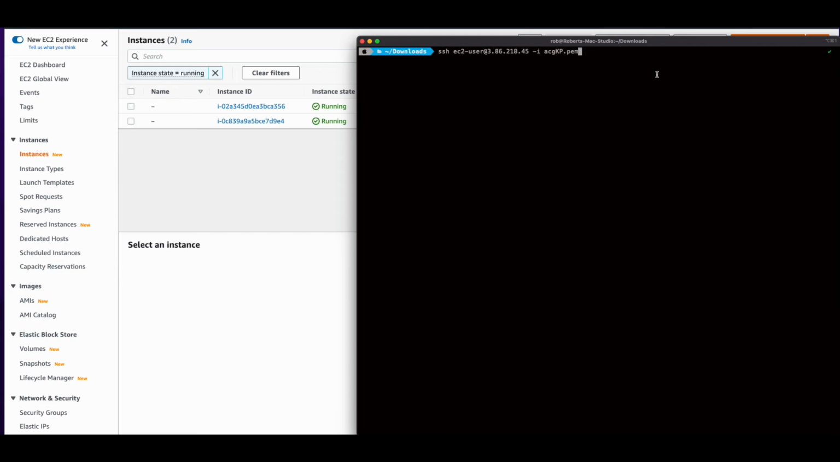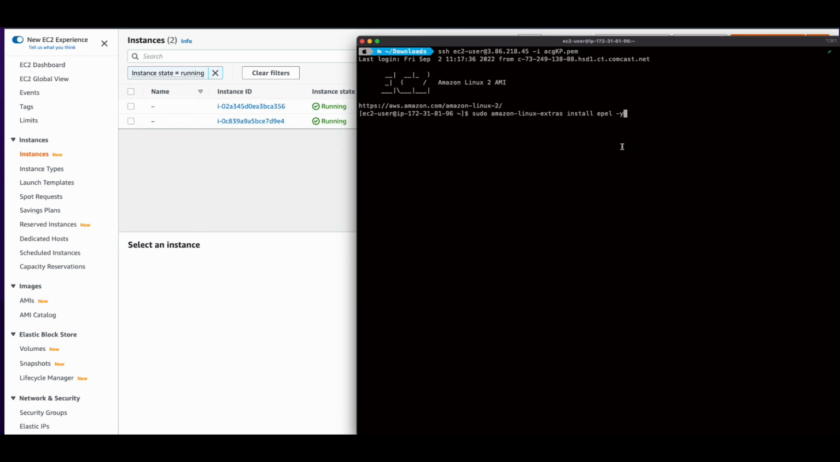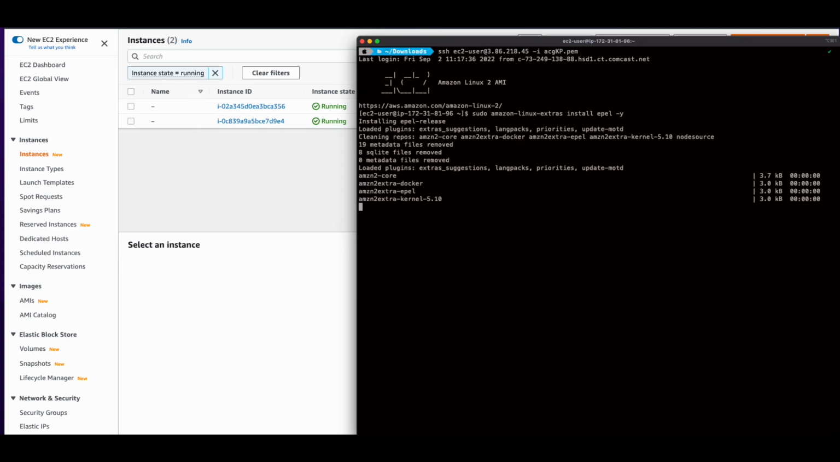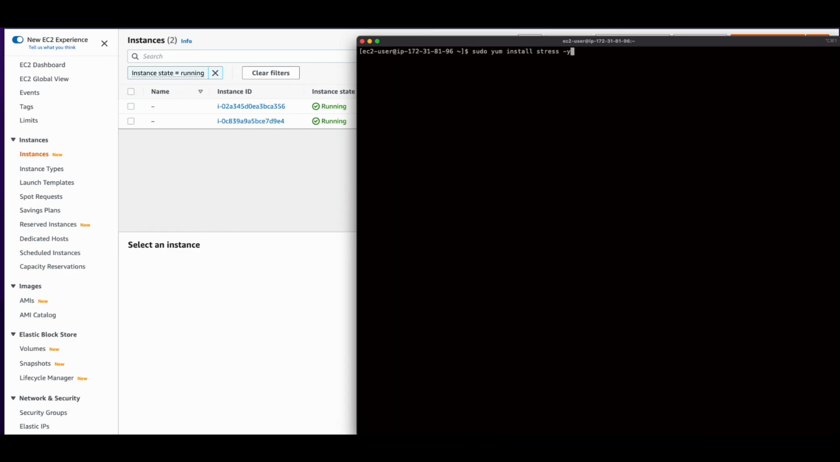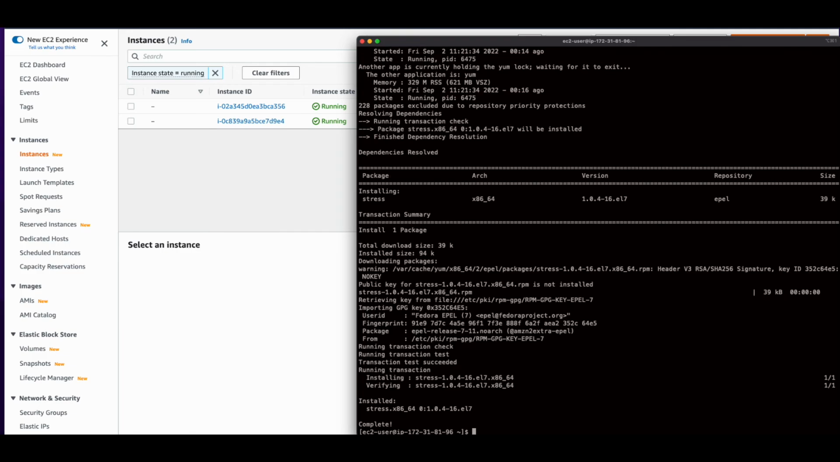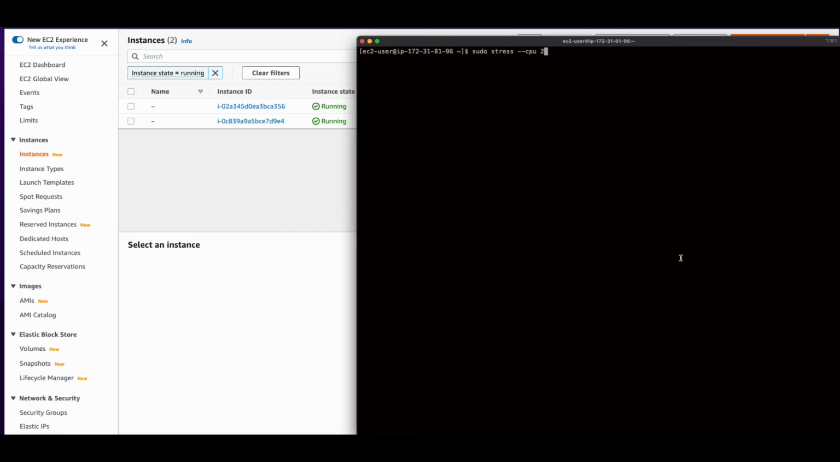The final thing I want to do in this demo is to add some load to our existing instances so we trigger the scaling policy and add another instance. So I'll SSH into one of the servers, then execute these two commands to add the stress tools. And now I'll add stress to our existing CPUs.